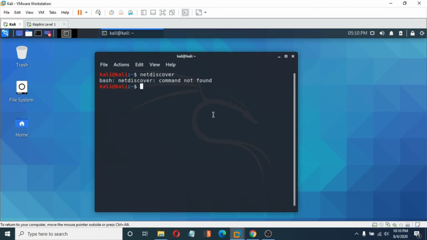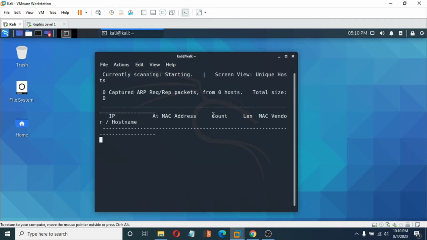Okay, command not found. Let me use the sudo command netdiscover, and I'm going to put a password here. What netdiscover does is scan your network and find other devices in your network. So far it's only this Kioptrix that is here, so I should expect to see the Kioptrix machine here.